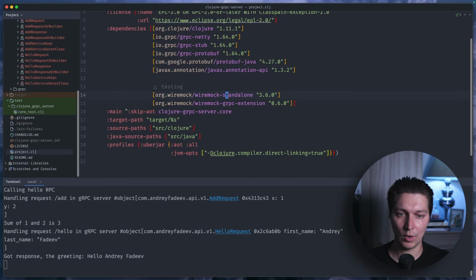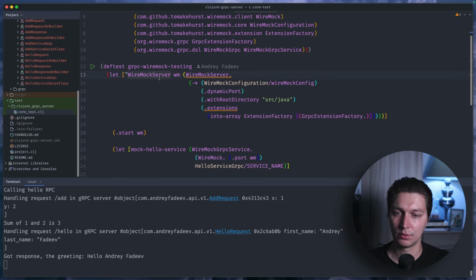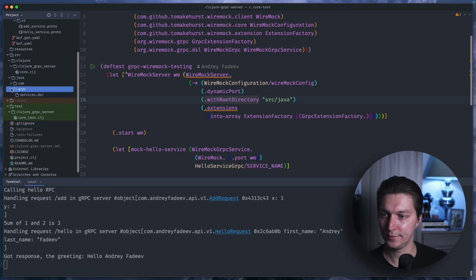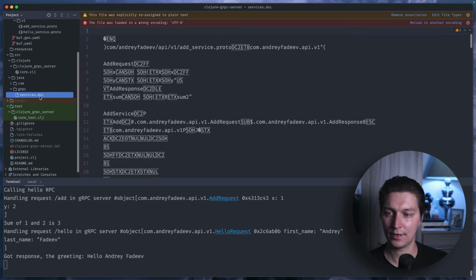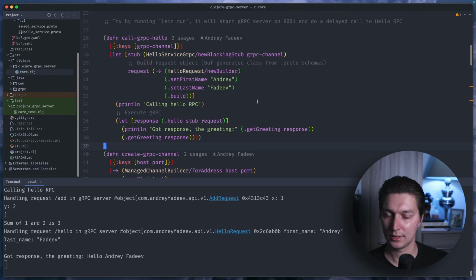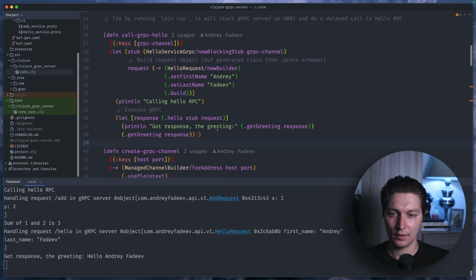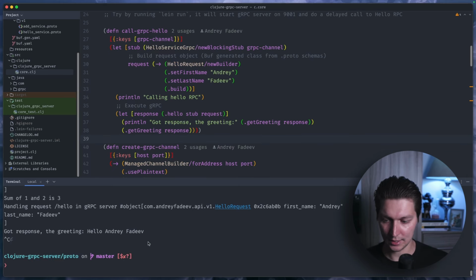usages. So we have WireMock standalone and WireMock gRPC extension dependencies. We have our core test. First of all, we start an embedded WireMock server on a dynamic port. And then this is needed for the gRPC extension. So I'm basically saying that inside src Java, it will be looking by convention for the gRPC folder, and inside it needs this binary file that is basically a compiled protobufs that we have. You can generate that by running buf build and this command.